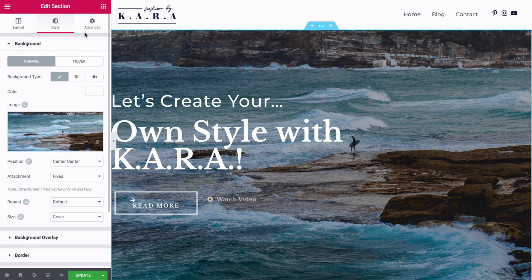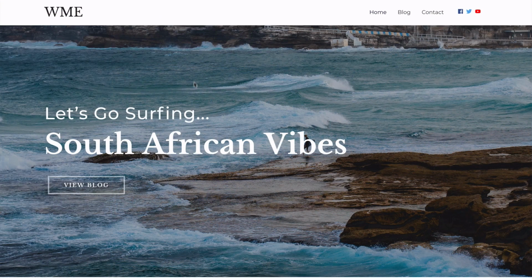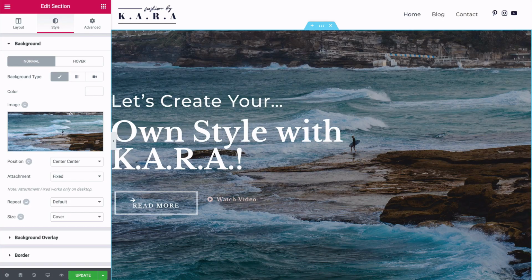Let's go back to background, and that is your background image done. So let's now do the text. Let's have a look at the finished website. So all I've done is customize what the text says here. So I'm going to do that now. I'm just going to change it to "Let's go surfing, South African vibes."